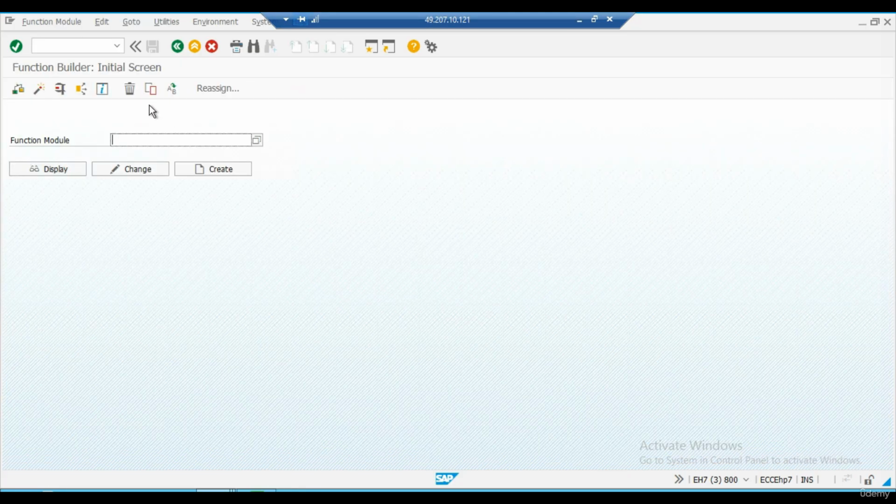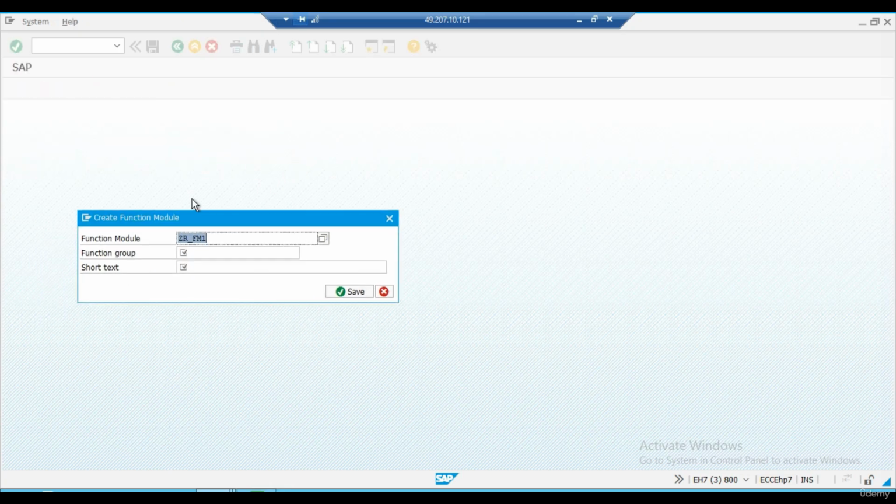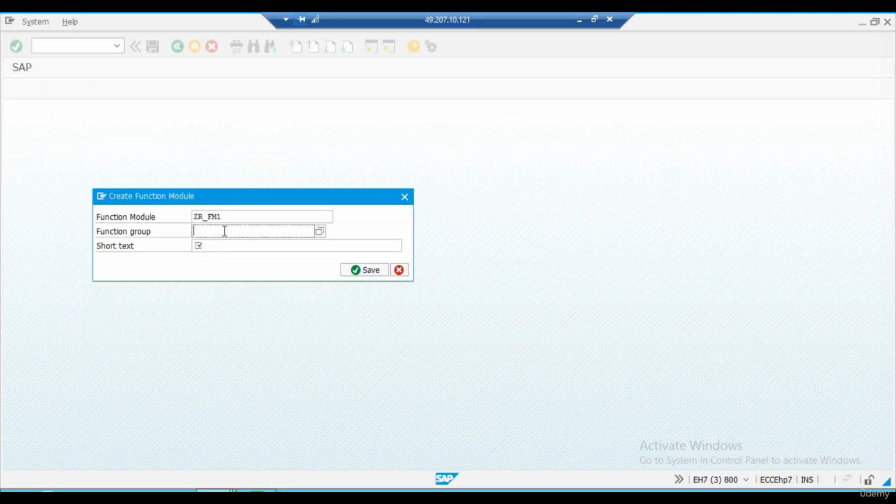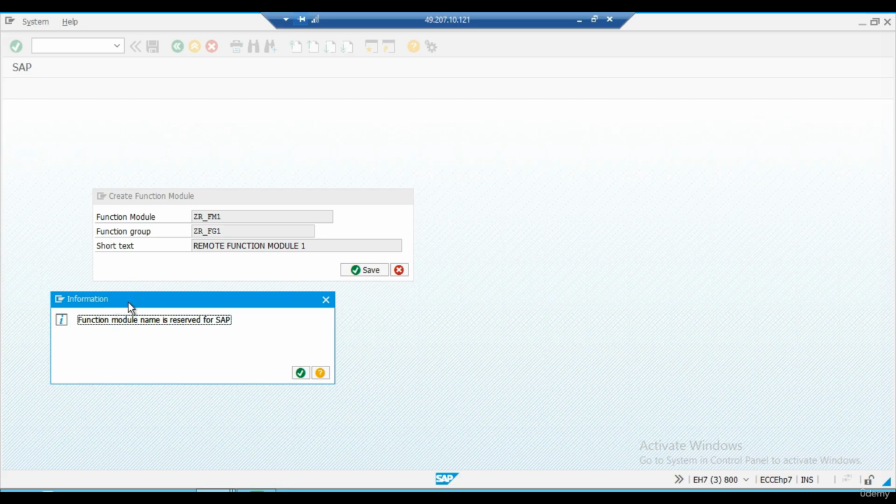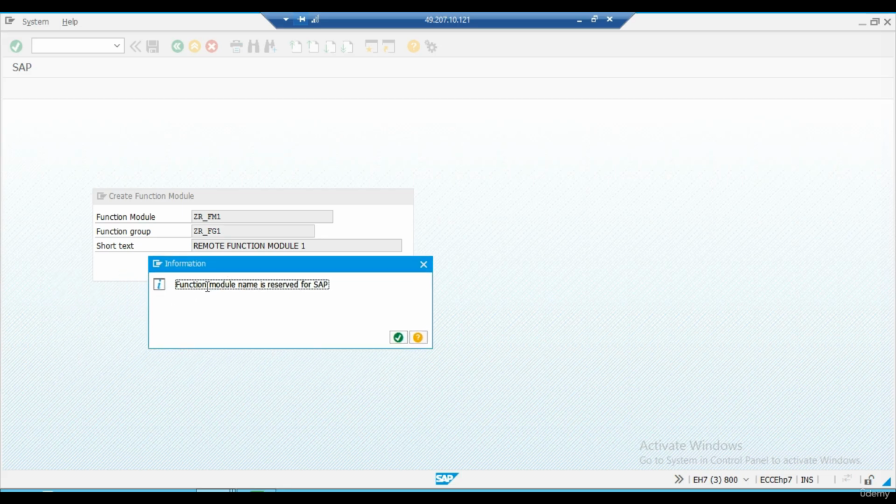Let's give some name to our function module here. Let's say gr underscore function module 1. Okay, let's click create here. We need to give the function group name, so here let's say gr underscore fg1. Let's give some short text here, let's say remote function module 1. Okay, let's save it.